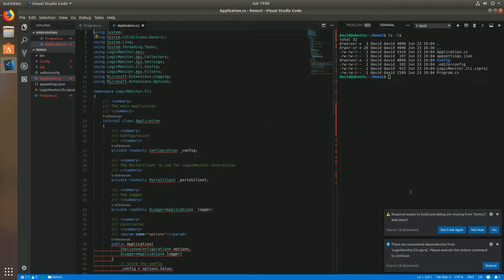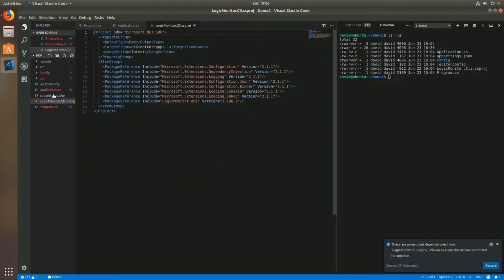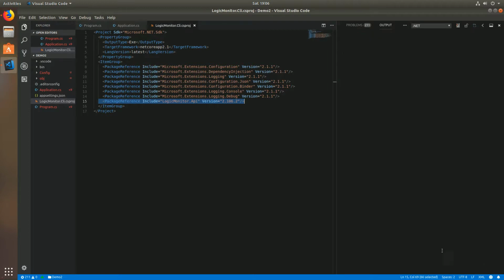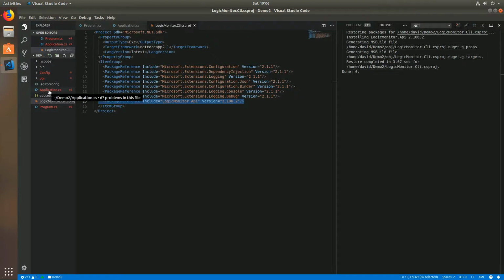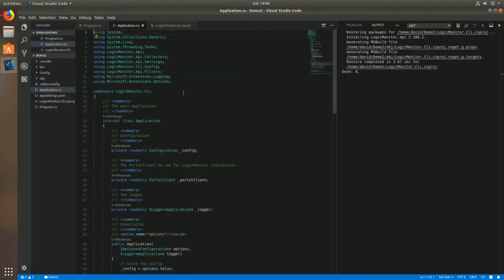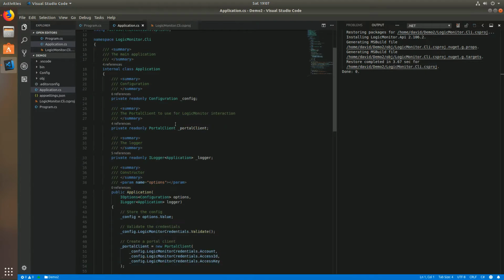You'll see that we have some required assets to build and debug, so we say yes to those. And we also notice that there are some unresolved dependencies from the csproj file. Of course, those can be found in here. And you'll see here all of the standard Microsoft extension packages for logging, configuration, dependency injection, etc. And of course, a recent version of the LogicMonitor API. So we need to restore those packages. And on doing so, you'll notice that on the left-hand side here, the various files will go back to a happy white color. And indeed, editing those files, you'll see that all of the red squiggles have gone.